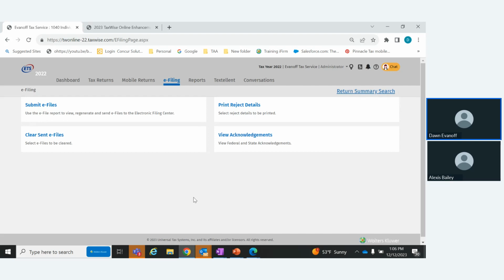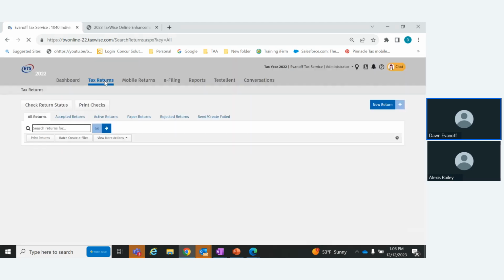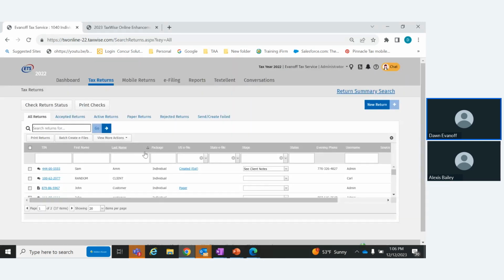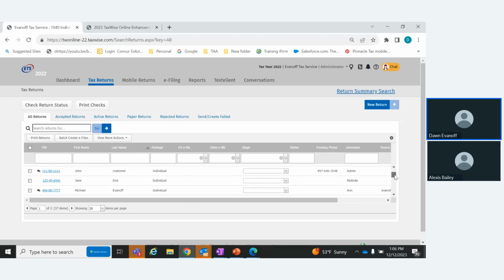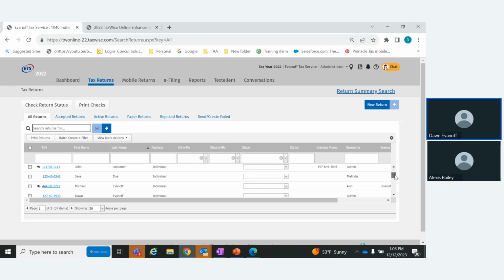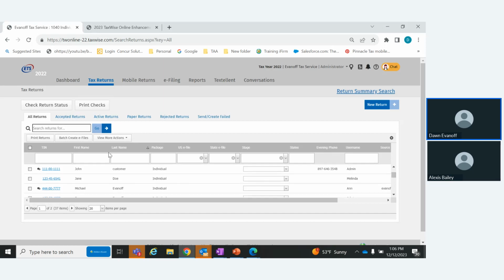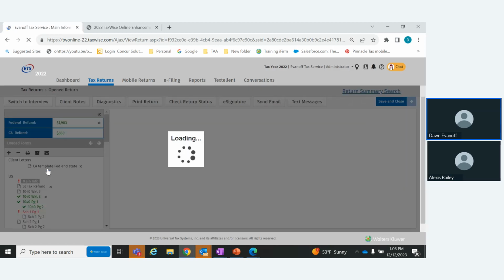I don't e-file returns. Hold on, I'm trying to get to a grid and show you something there. I don't send or transmit returns because, of course, these are all fake returns. So I'm just going to open this return because I want to show you something here.